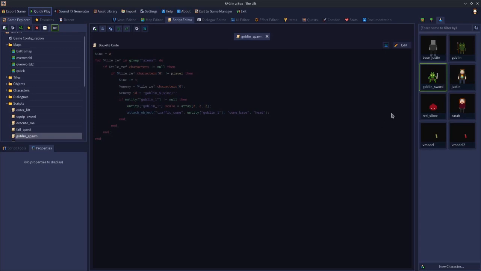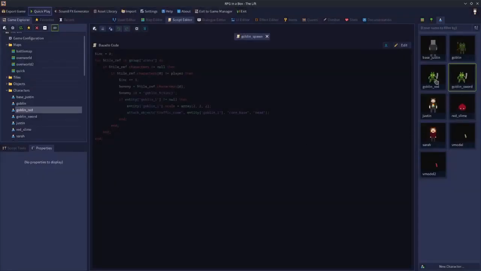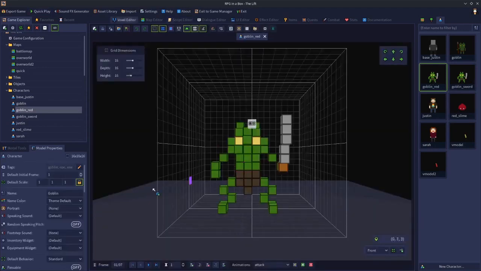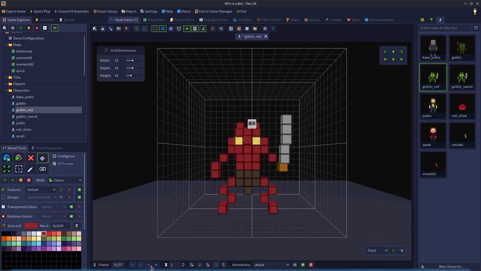As I say, you can give things tags. So let's say, for example, we duplicate this goblin and we call it goblin red. Let's edit the goblin, and we'll go to replace color with red, and that should be all frames with red. So let's save that.